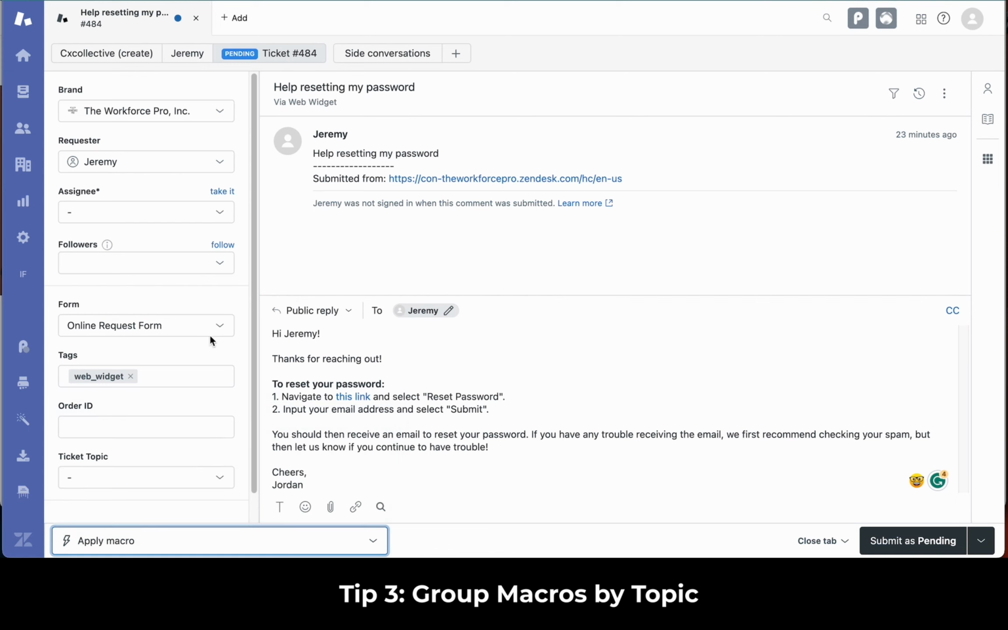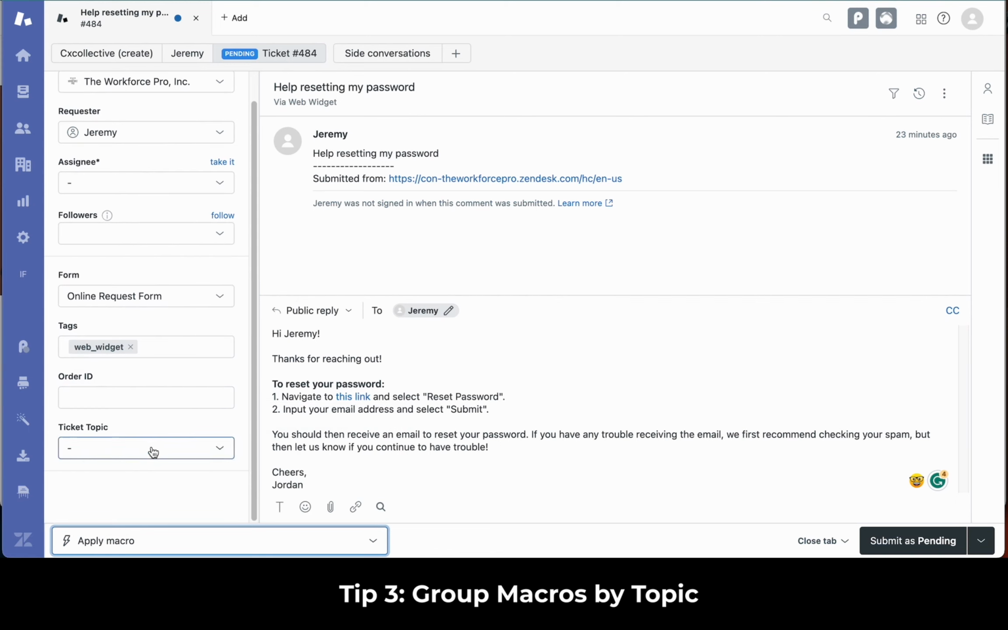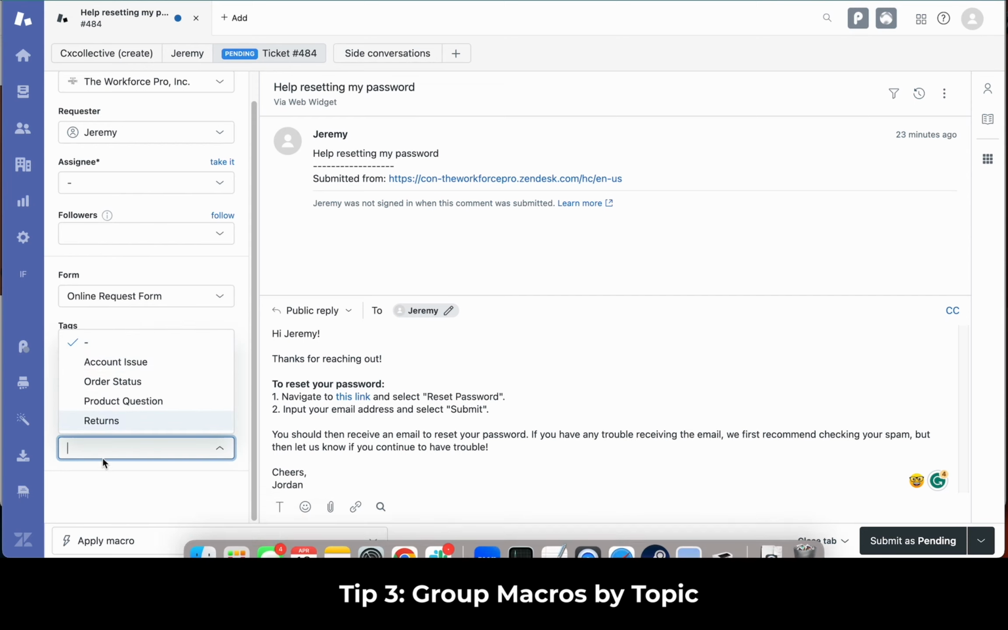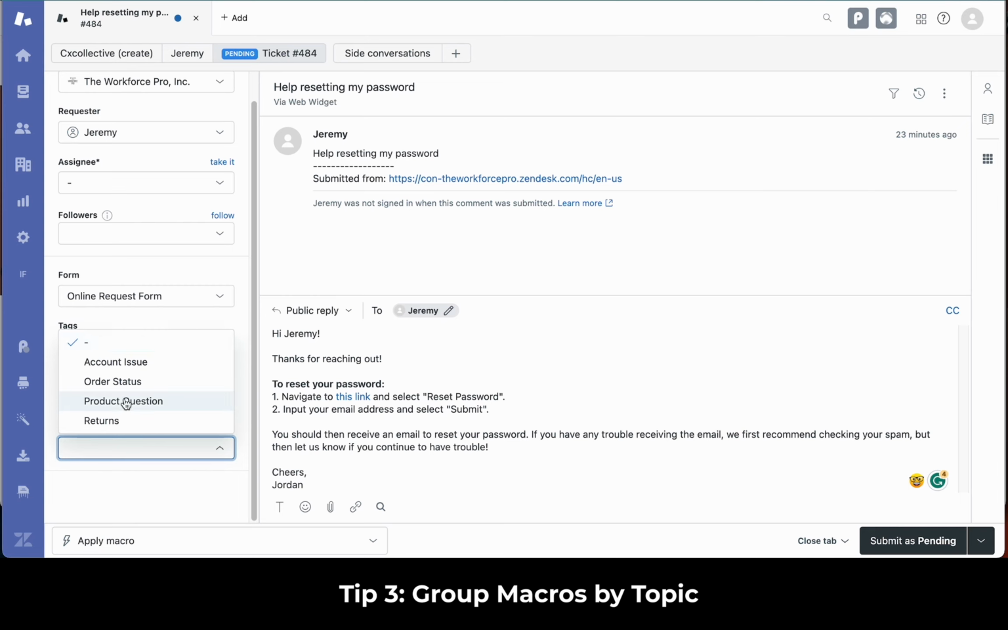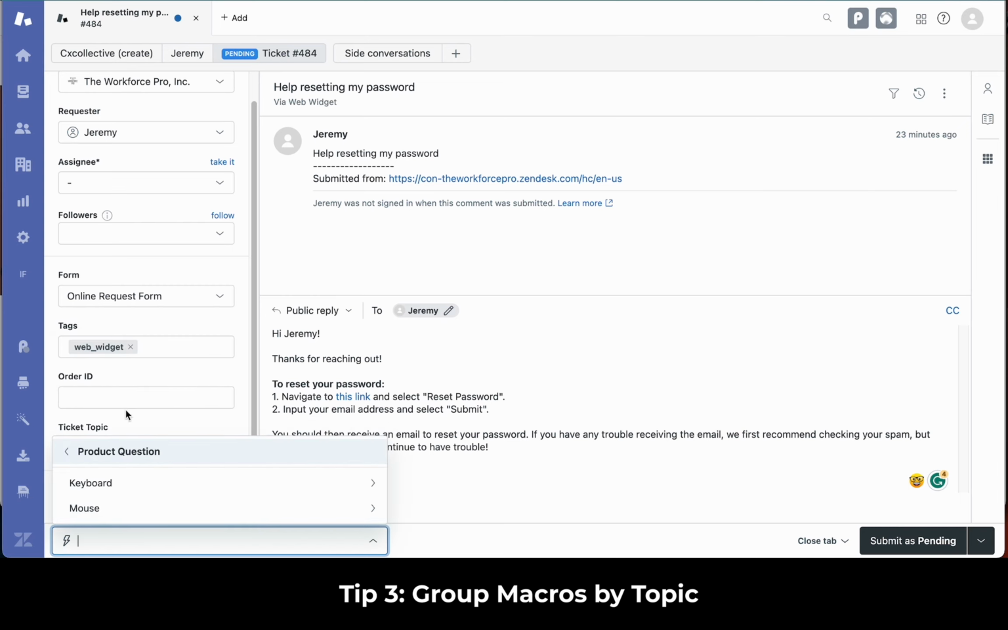Another tip here is if you've got something like a ticket topic field where you're categorizing your tickets for reporting purposes. So in this case, I've got them here. It typically makes sense to have them line up with your macro naming system. So for the ticket topics, we've got account issue, order status, product question, and returns. And then you've got the same here for your macros. That makes it easy for your agents to say, okay, I'm dealing with a product question issue. Let me go to the product question macros to see what I can send to the customer.